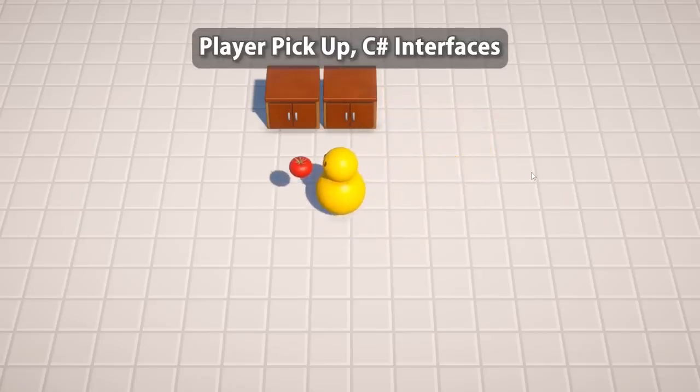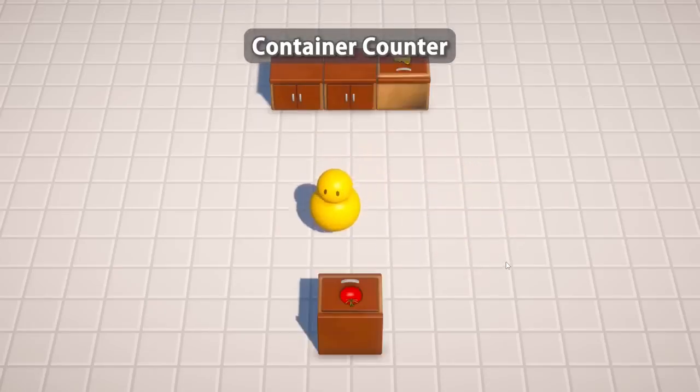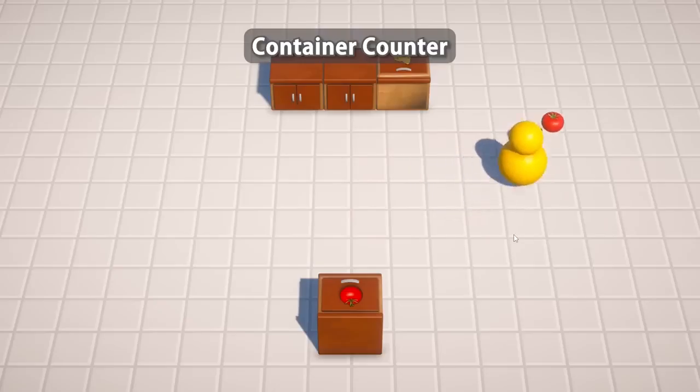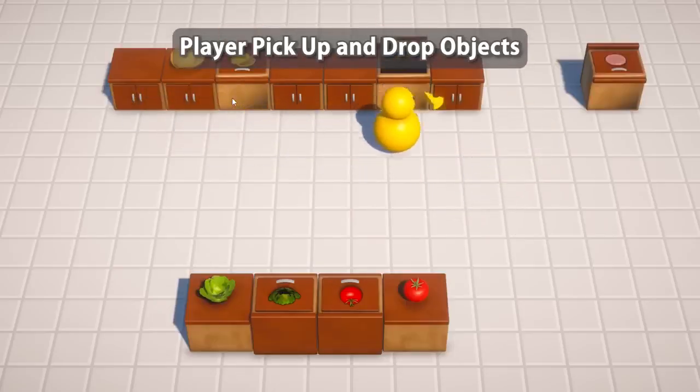Next, we're going to enable the player to pick up an object. In doing so, we're going to learn about C# interfaces. Then we're going to make a container counter. This is from where we can spawn new objects. With that, we will enable the player to pick up objects and drop them anywhere where there's space.